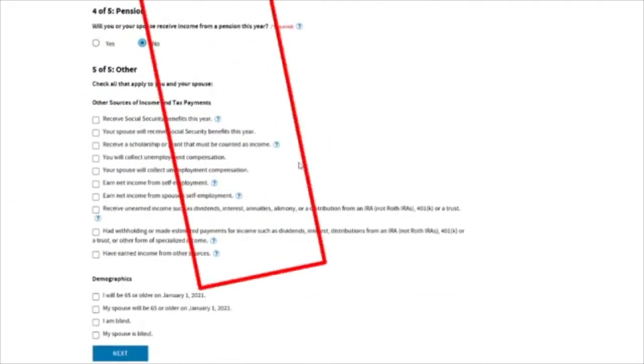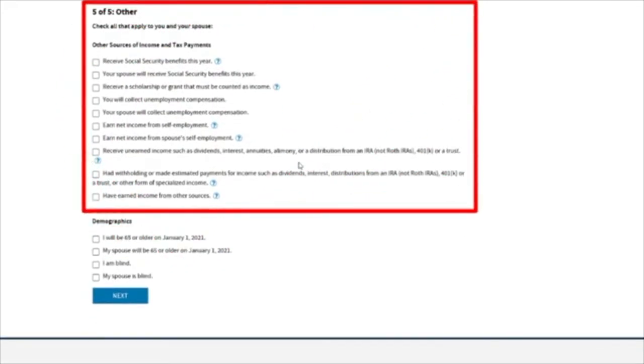In the 5th question, it asks about additional sources of income and tax payments I expect to have throughout the year. In my case, I will select that my spouse will collect unemployment compensation, and I'll select that I earned net income from self-employment. Please click on all the boxes that relate to your circumstance. Note, selecting these options will make additional questions appear on following screens.